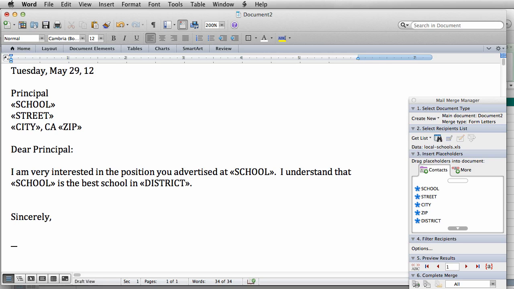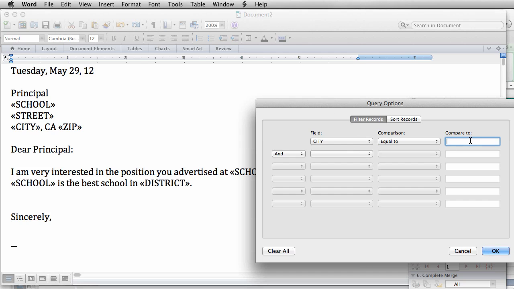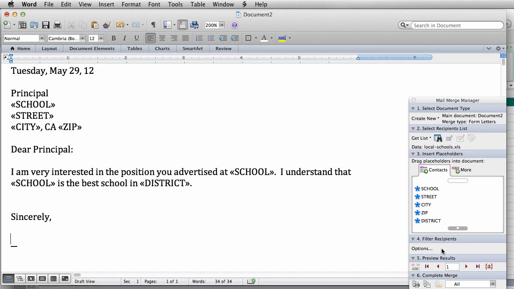Now, at this point, you can filter the recipients. In other words, if you were to look at the Mail Merge Manager over here, you could choose the filter here, and you could say, okay, I'm only interested in the ones which are in a particular zip zone or a particular district or a city or whatever. So let's say you're interested in only the ones right here where the city is equal to Los Angeles. So it's going to take from this large database and it's going to look only for those which are in this particular field. So now we're filtering for only those in Los Angeles.